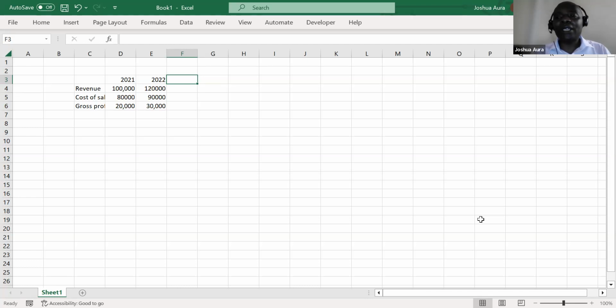What I'll do, ladies and gentlemen, is first of all give them the forecasted periods. So for the forecasted periods, I'll say equals, pick 2022, and say +1. So I get 2023. And once I do that, I will say Control Enter. So I'm able to get this 2023.